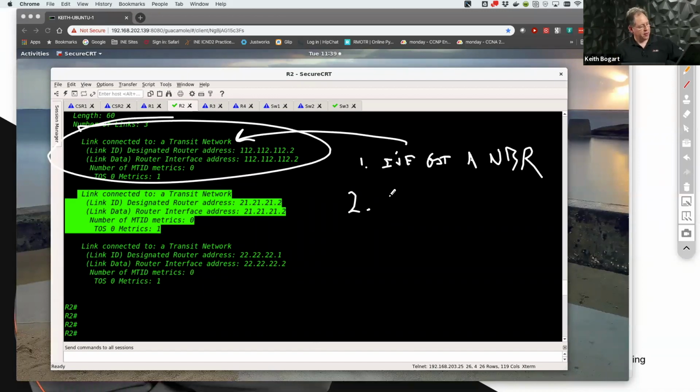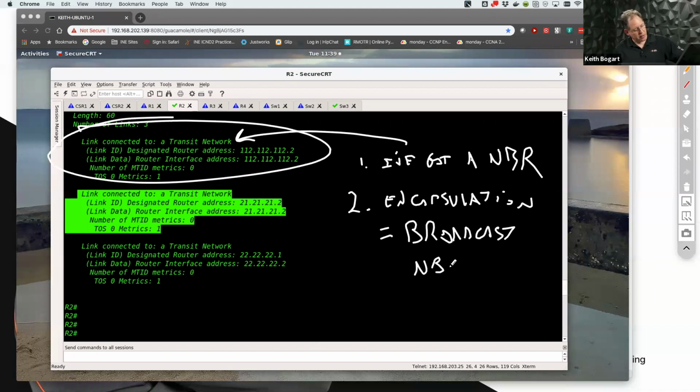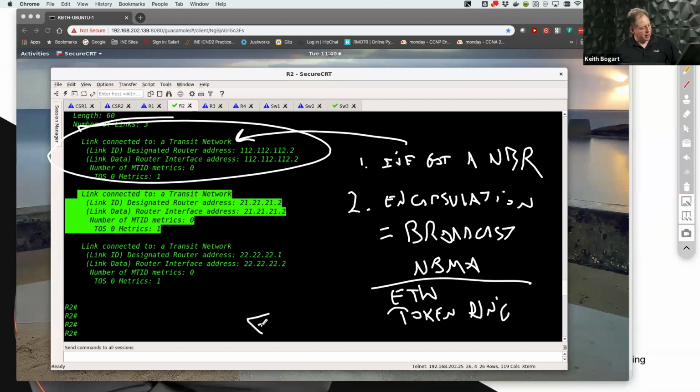Number two, the encapsulation type. The encapsulation type equals either broadcast or non-broadcast multi-access. Basically, which is either Ethernet, token ring, probably won't see token ring anymore, or frame relay.